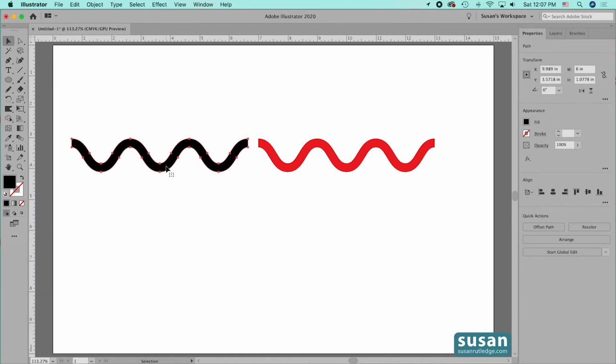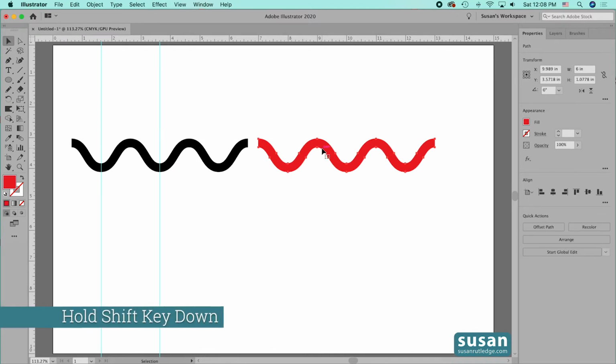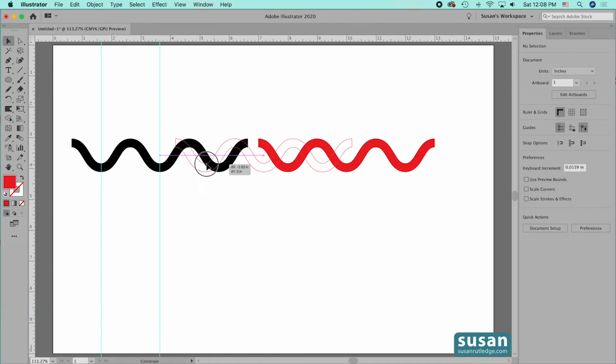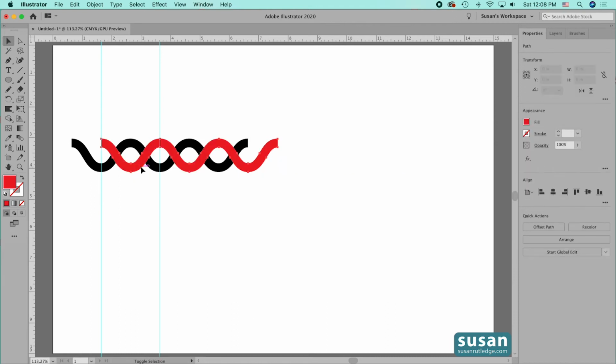I'll select my black object, and I'm going to drag a guide to the center of the first lower curve, and I'll make sure that's exactly in the center of that anchor point, release my mouse, and then I'll click on the object again and drag one more guide to the center of that second lower curve and release my mouse. I'm going to select the red object, and I'll hold my Shift key down. I'm going to drag it to the left until it intersects with the left guide and release my mouse.